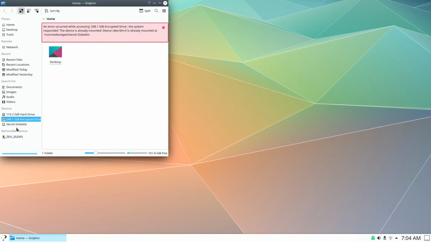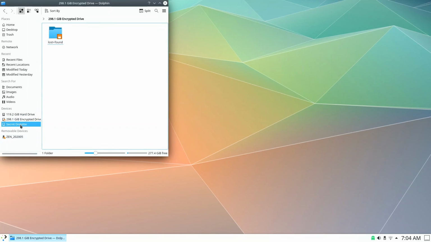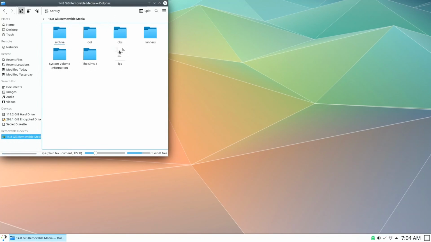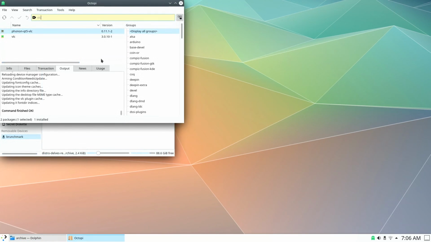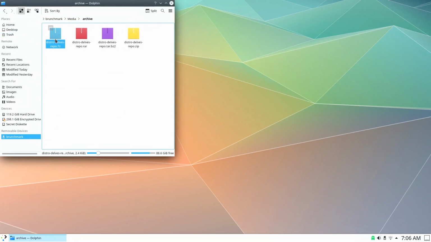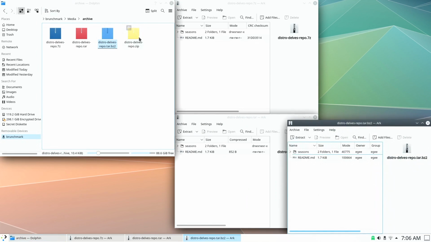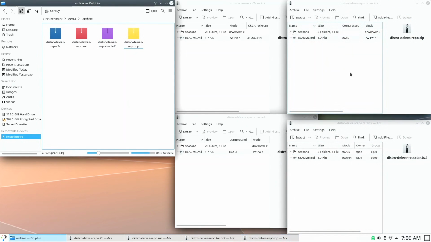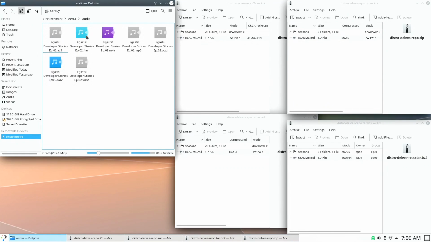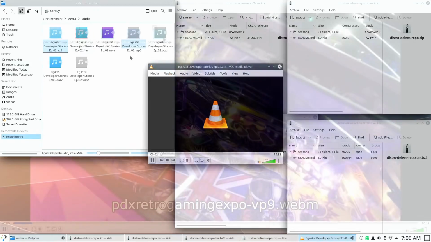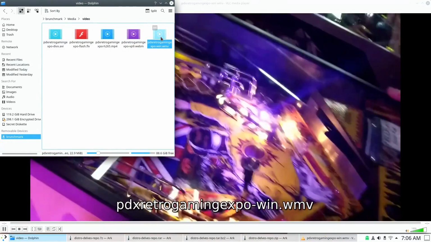The encrypted drive had that weird error after mounting for the first time, but it was fine, and the exFAT SD card mounted just fine without any issues or requiring additional packages. No archive manager or media player was installed by default, so I went ahead and installed Ark and VLC since that's what KDE Neon uses. All of these archive files opened just fine, including the RAR file, which I didn't explicitly include support for. All of the audio files worked good, and all of the video files played back just fine without any stuttering or anything.